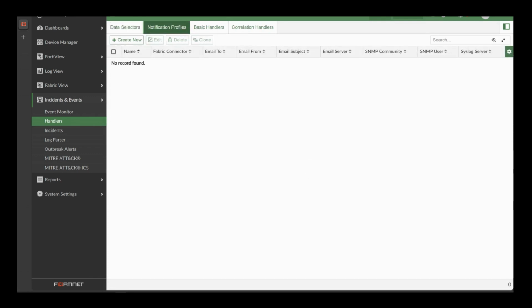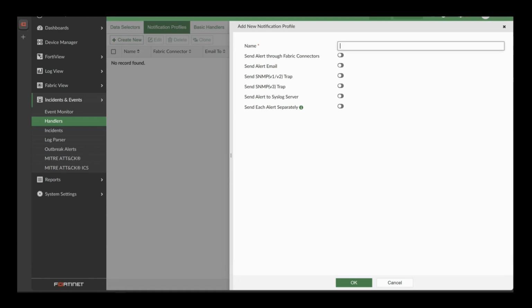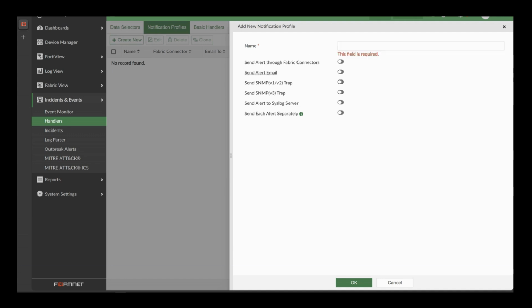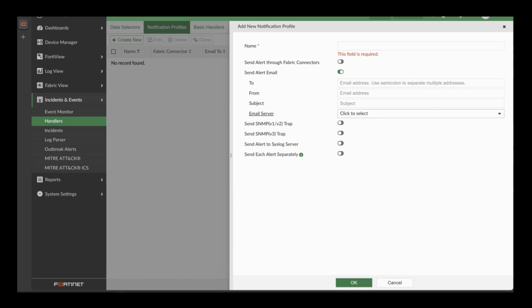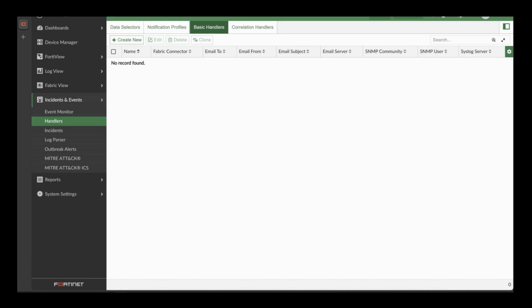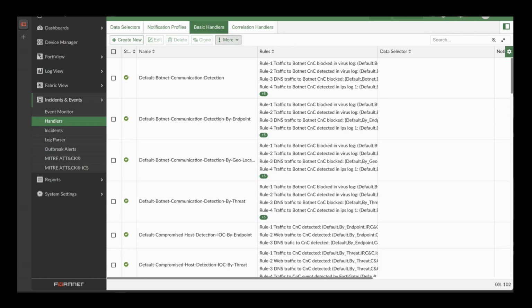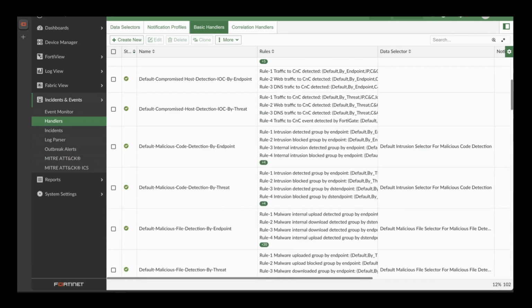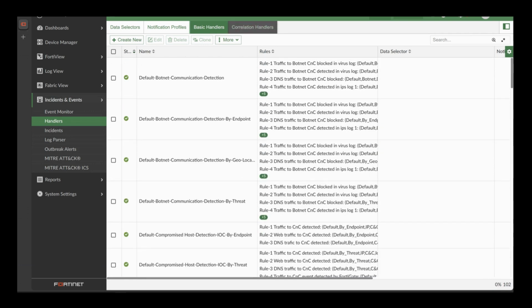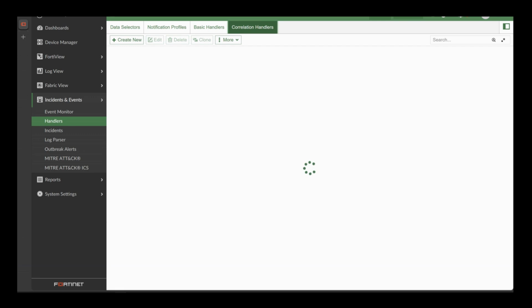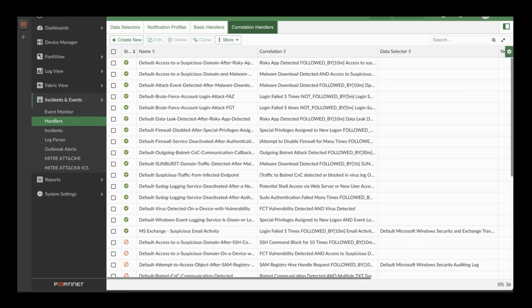And the next option we have is the notification profile. In the notification profile you can put in the name, your name, and then click and share, and put in the mail address. If anything happens, you will get an alert from that. The same way, we have the basic handlers as well. This is already in place, this is the default we have. But if anyone wants, they can click on create new, and configure it.